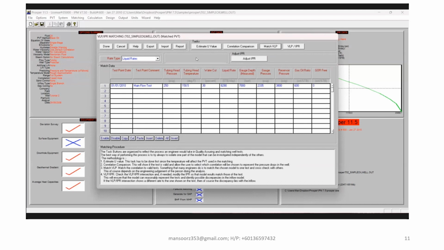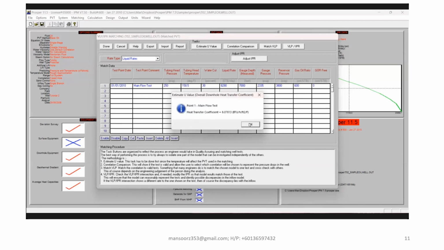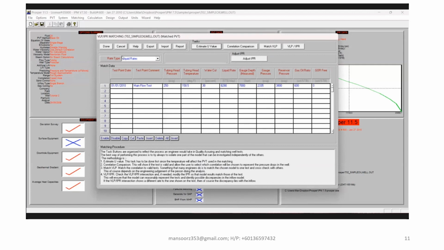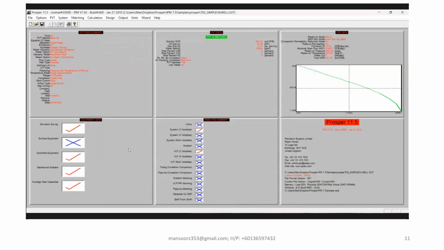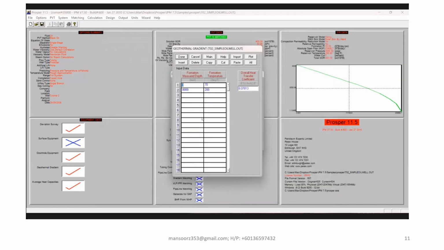In this case, you can see that the heat transfer coefficient is 8.07. So click OK, and then Prosper will ask permission to transfer this value to the geothermal gradient. Okay, so we click OK, OK, and then in order to double check, let's click on done and then move on to this and check whether it's already transferred to the geothermal gradient window.